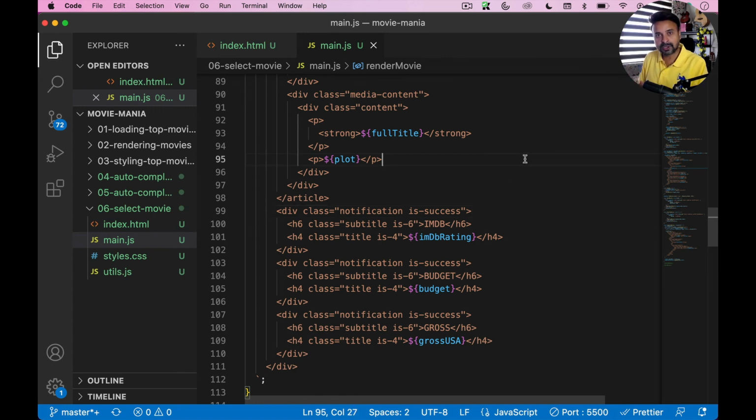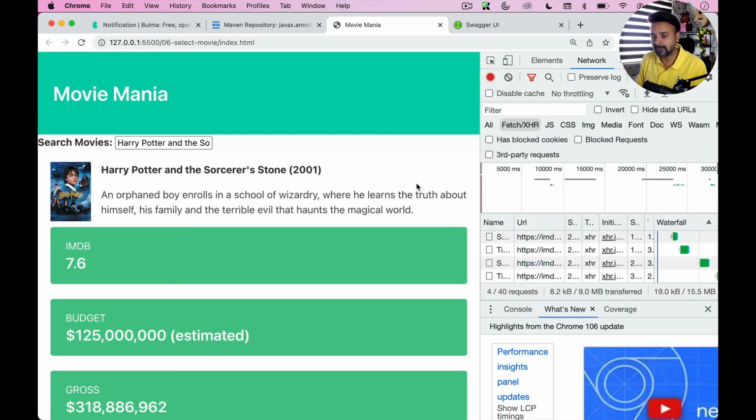I'm going to stop here. I'll come up with the next part of the video. Maybe we'll do something else. Probably the plan is, I'm thinking of having another autocomplete here. So you will know how to create reusable components. We'll reuse the existing autocomplete component here so that you can do the comparison of two movies.